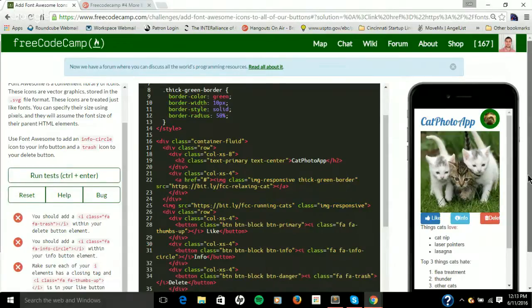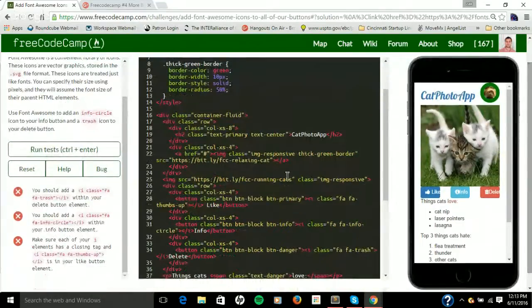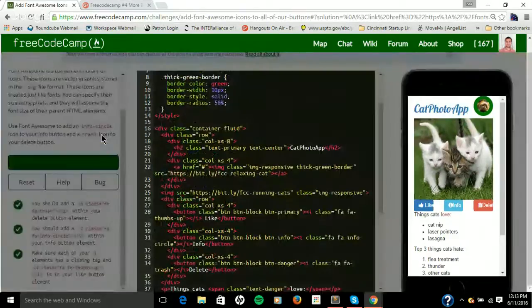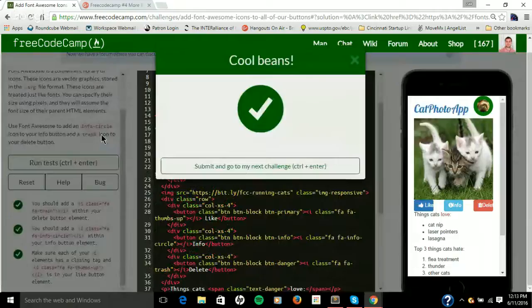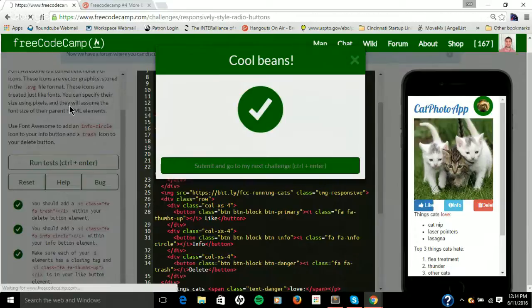Let's see if there are any further directions. No, that was simple. We got the like with the thumbs up, info has a little I button, and delete has a trash can. So we can run our test, should pass. And we were able to get through there. All right. Still not looking real clean, but definitely making some serious progress. Let's continue to move the needle and move along here.